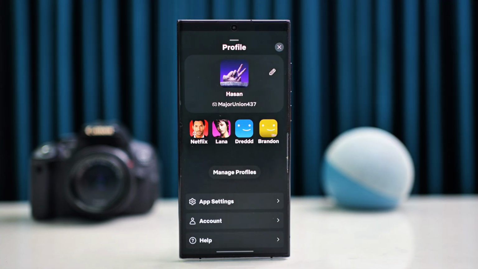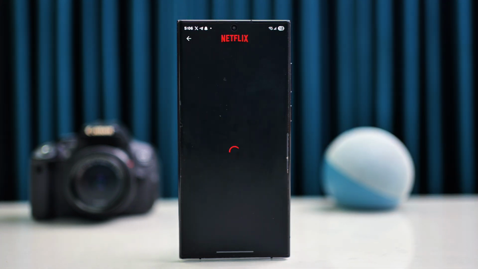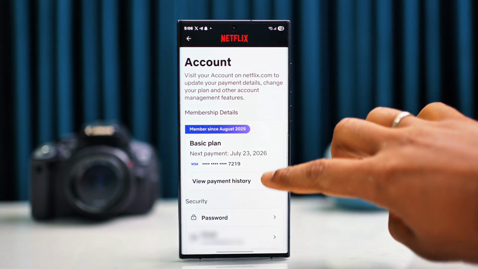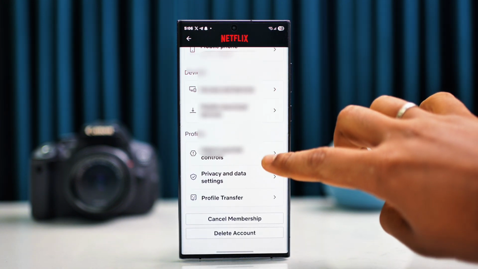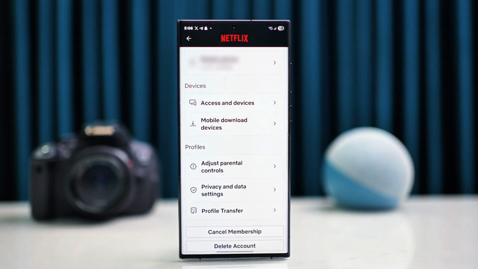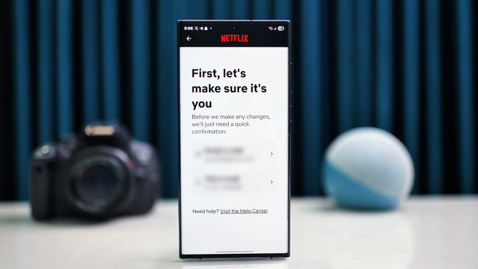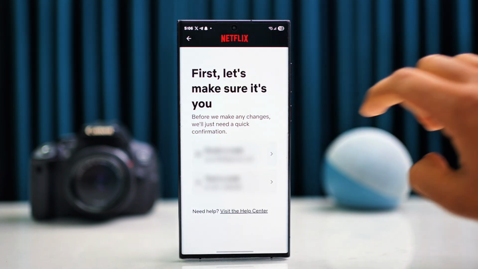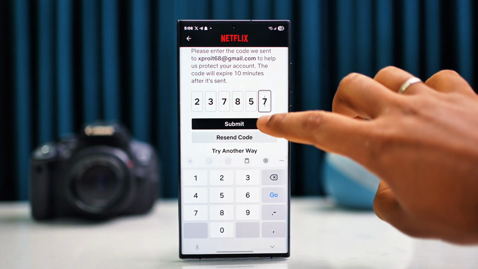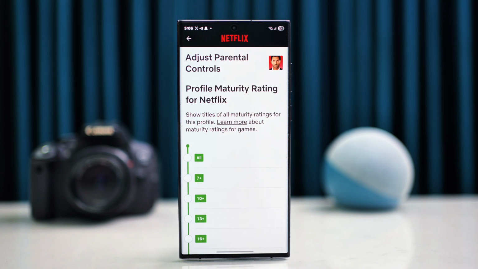My Netflix. Select Account. This will open Netflix's account page. Now, under the Profile section, you will see Adjust Parental Control option. Tap on it. Now choose a verification method to verify it's you who's logging in to parental controls.